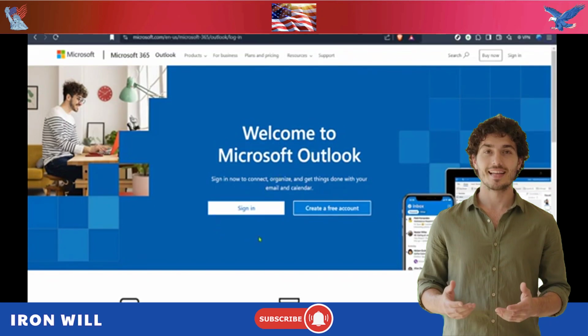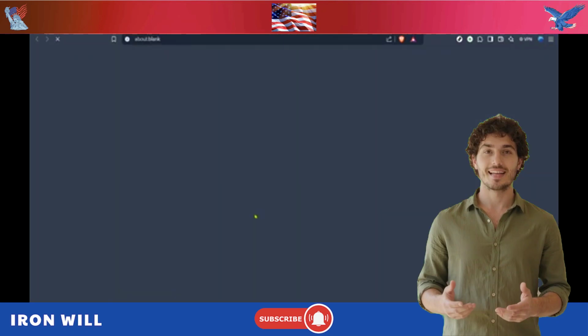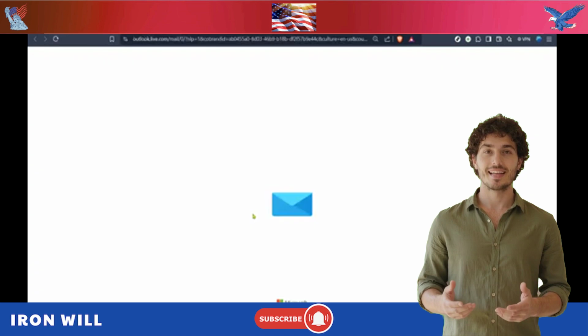To begin, open your web browser and go to the Microsoft Outlook login page. Signing in is the first step to accessing your account's management features. Once you arrive at the page, click the Sign In button. Enter your login details as prompted to verify your identity and access your inbox.